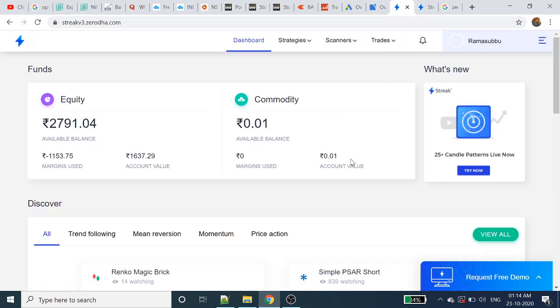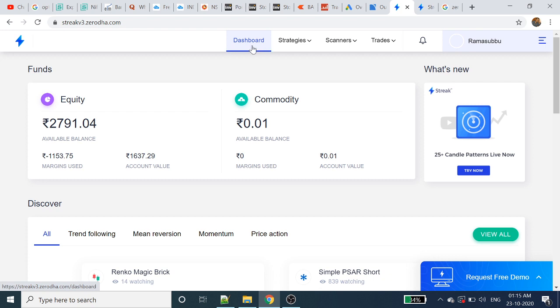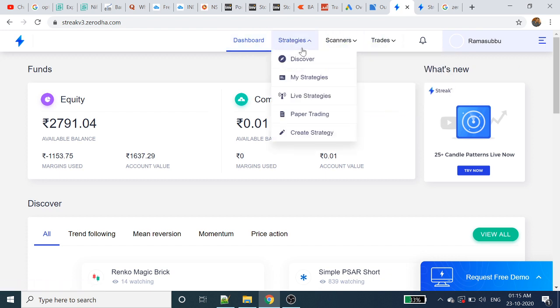This is the dashboard. Suppose you are a Zerodha client, then it will directly redirect to that page if you are already logged in with the Zerodha Kite platform. It will show your amount, all those things, equity and commodity. And here you can see there are four tabs. The first one is dashboard, the second one is strategy.